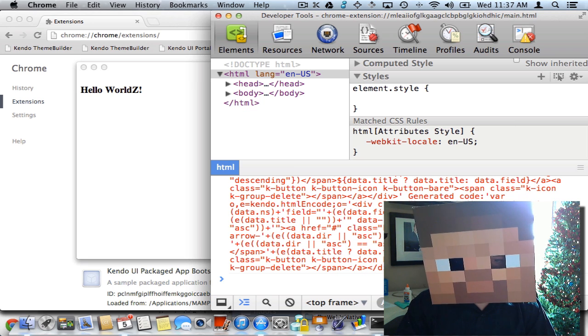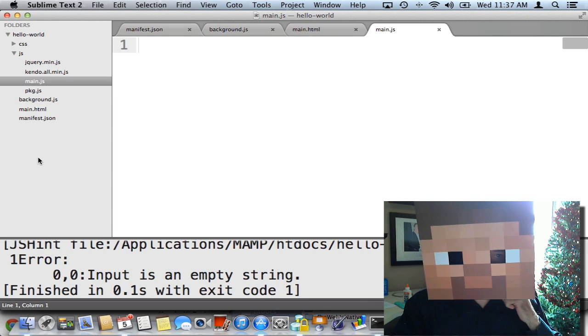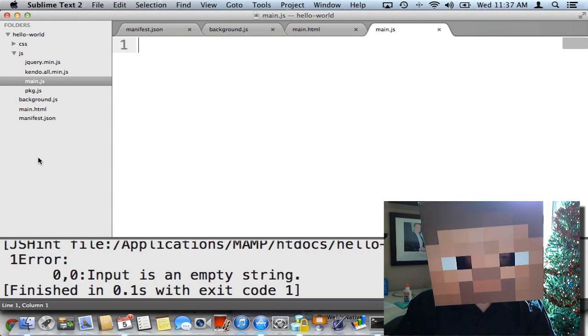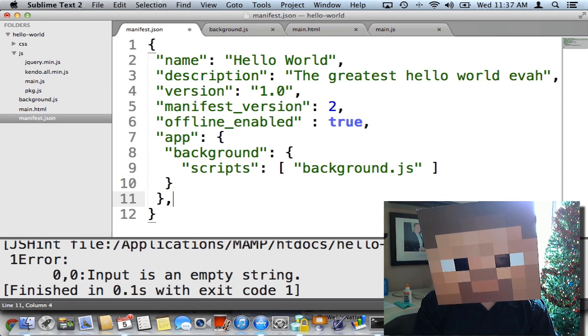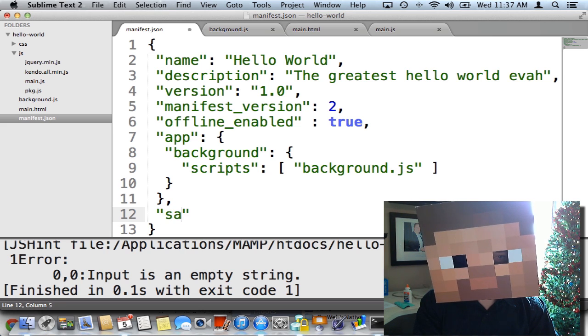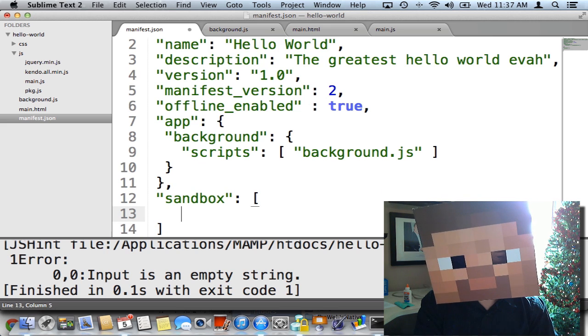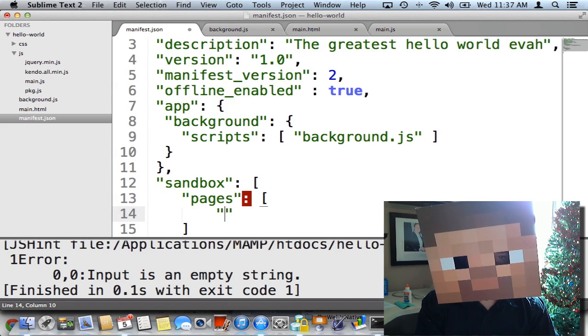Well, Google has provided an escape hatch for us here, and that's by using something called a sandbox. So we can take our page and turn it into a sandbox page. All I need to do is come over here in the manifest and say that we have a sandbox, and this needs to be in quotes, valid JSON, and inside the sandbox we can define more than one page, and the pages are in an array. I'll fix that sandbox here in a minute, and we can just say that main.html is a sandbox page.